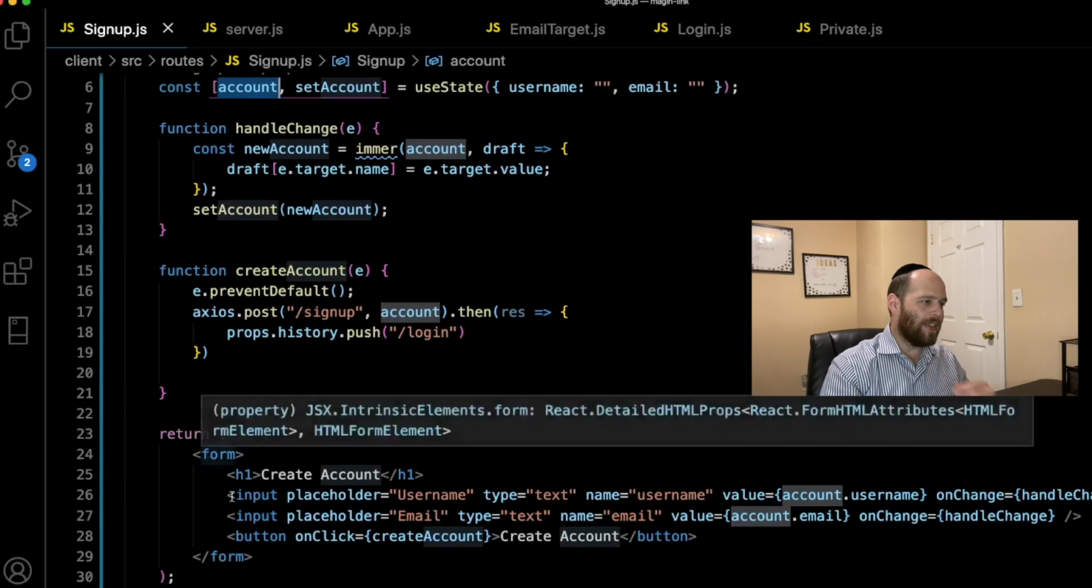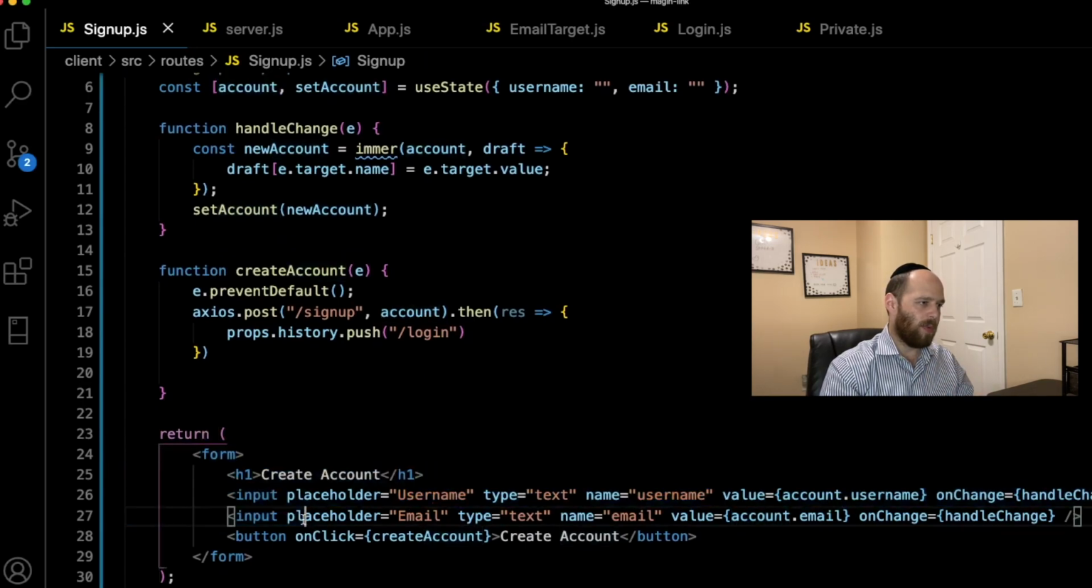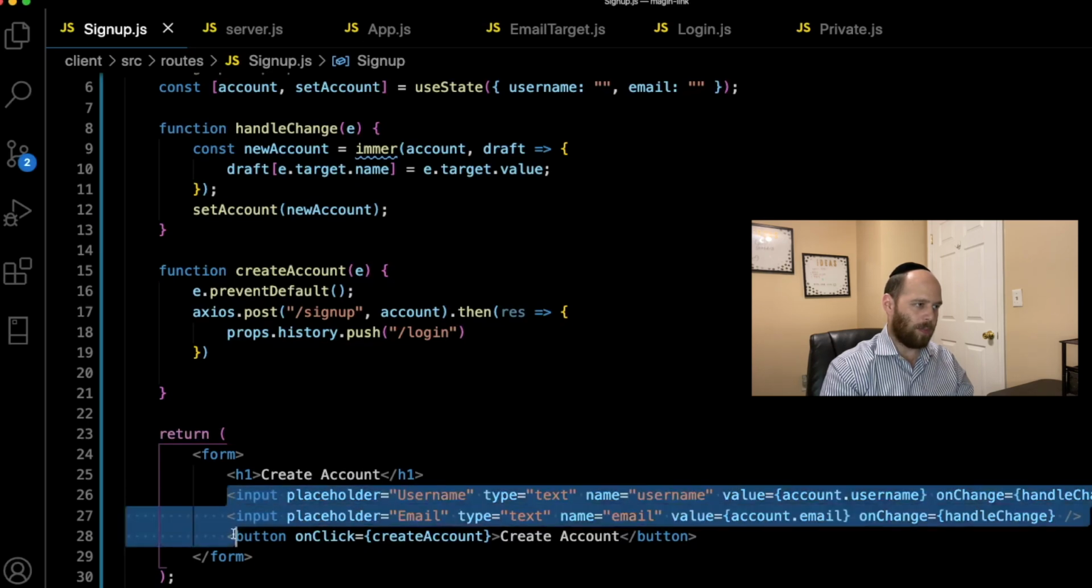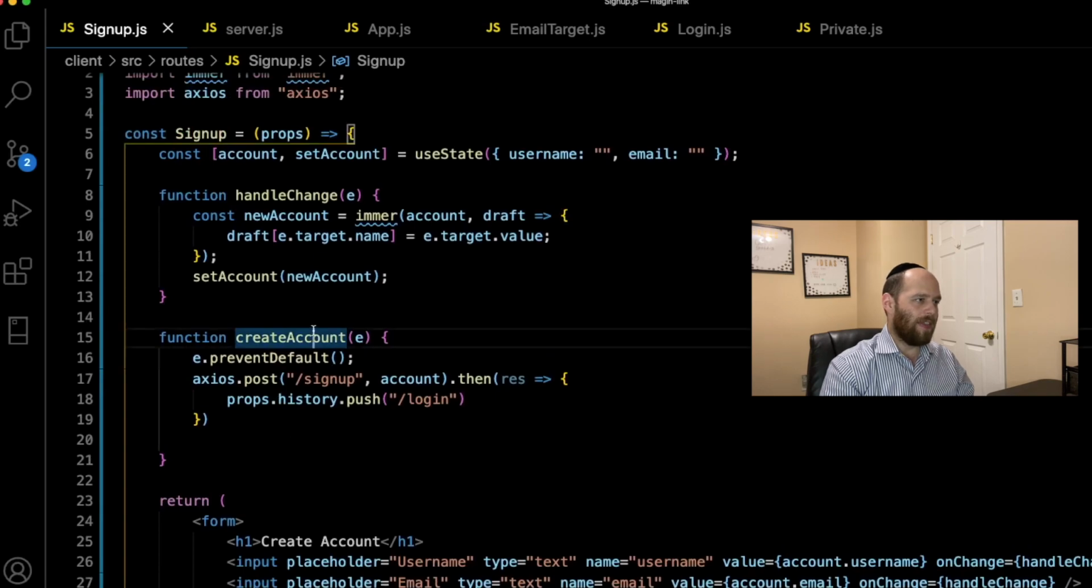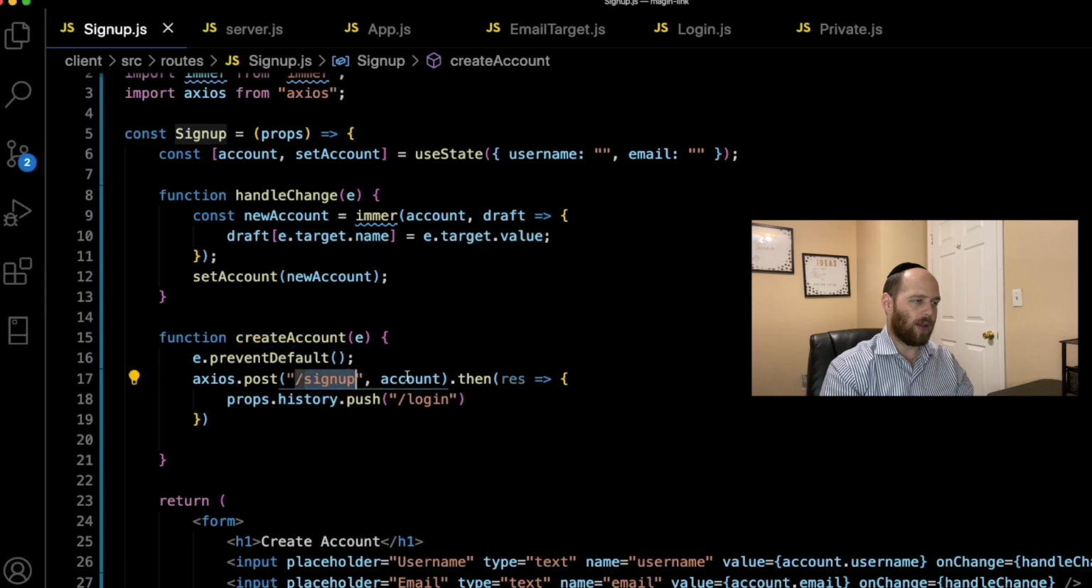And then here in the JSX, you can see we're building up a simple form where we have the H1 with the header of what this form is about. We've got the two inputs, and then we've got the button that calls the create account function. Within the create account function, we're very simply going to make a post request to the sign up route, passing the account details. And then once that succeeds, we're going to push them to the actual login screen.